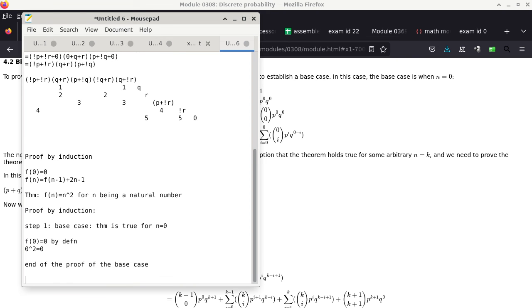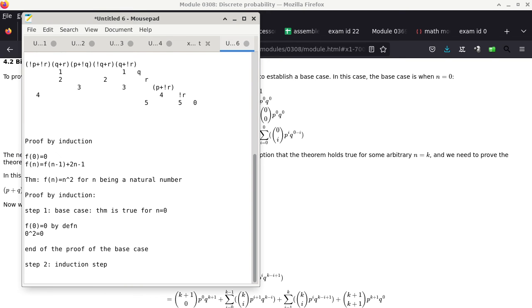The base case usually is pretty easy to work with. You just find a particular value, and then you just have to show that if I plug in this value for n in the theorem, it's going to work out. That's it. So now we have to work on step two, which is the induction step. The induction step starts with an assumption. The induction step always starts with: assume the theorem is true for n equals k.